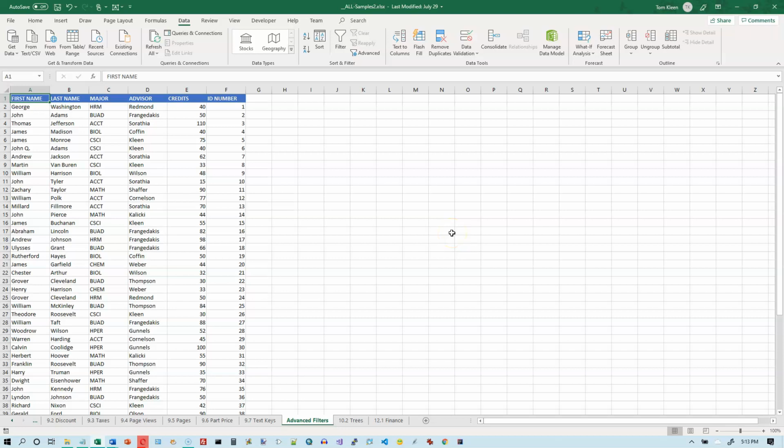In this video, we're going to continue to look at advanced filters. In the previous video, we looked at advanced filters where we were trying to filter on a text field. And in this one, we're going to take a look at filtering on a numeric field. So we've got some data here.